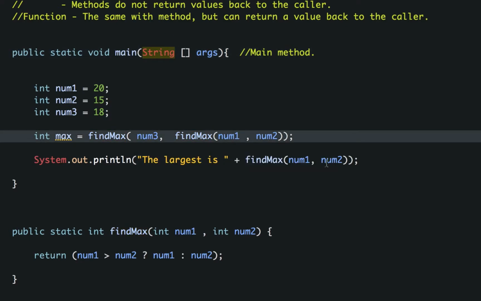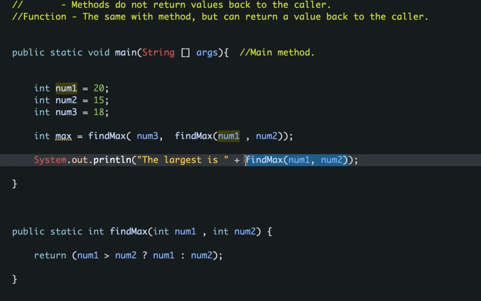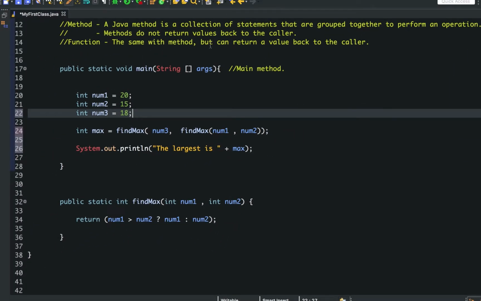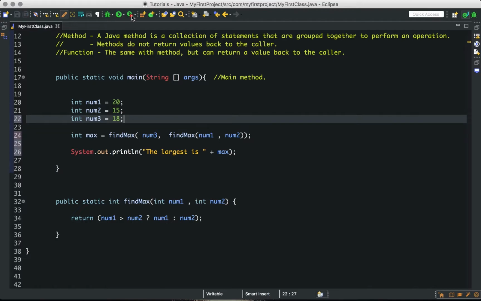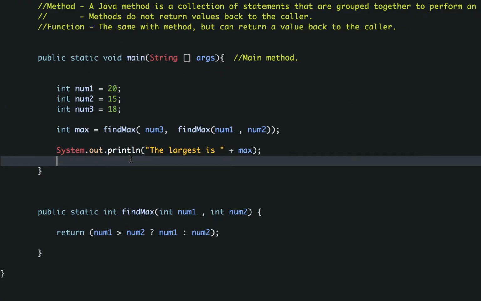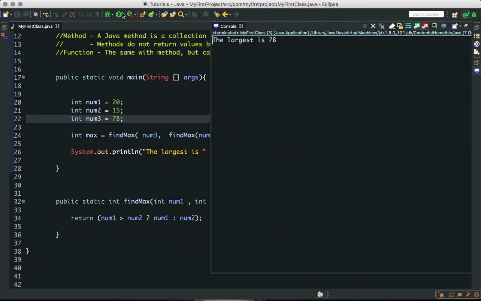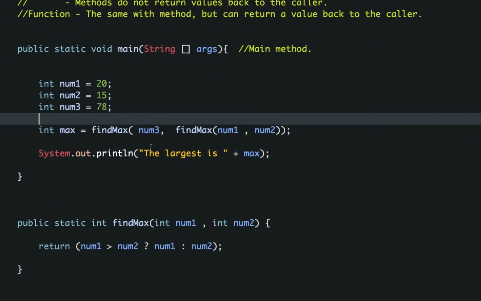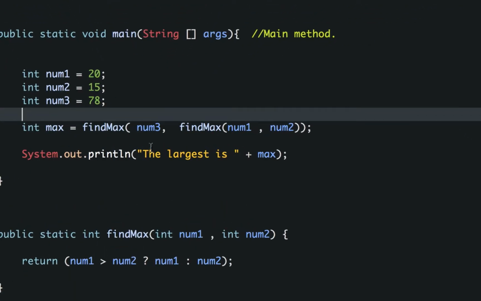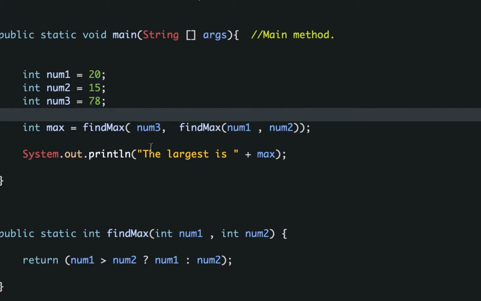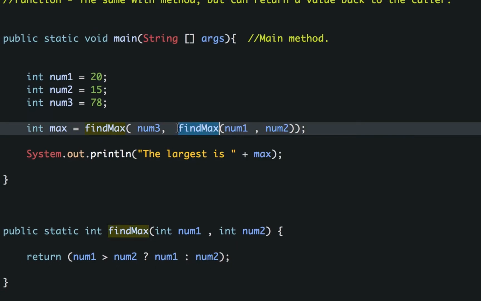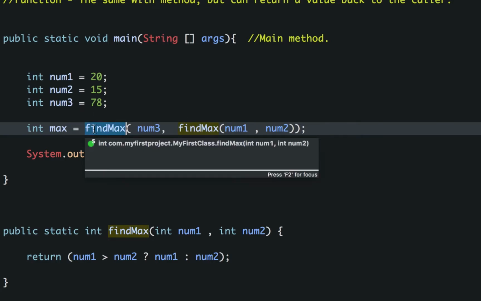So let's check. Now we can change this and use a variable max. It's the same, 20, but what if it is, let's say, 78. Okay, so that is the correct value. As you can see, you can also use a method as a parameter in the call of another method. We use the return value of find max as a parameter to the second call of find max.